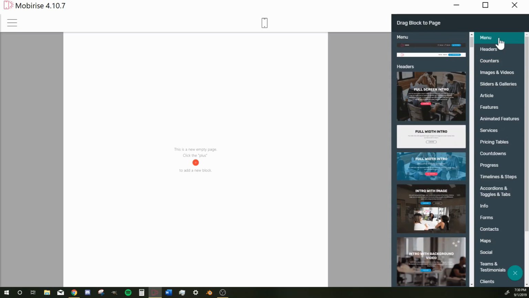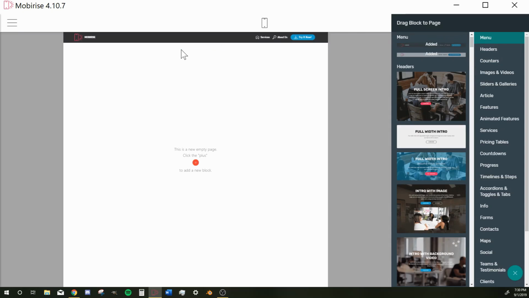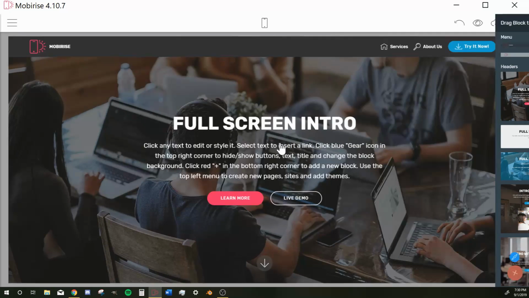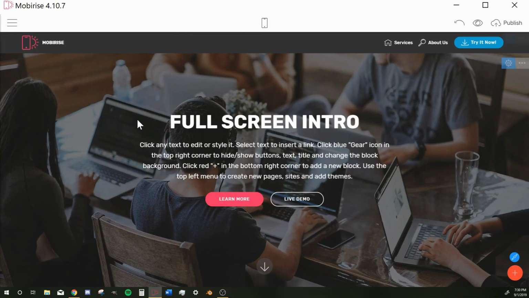So first we'd want a menu, of course, right? For people to go to your different pages. So you can click and drag a menu in. Boom. Really simple. And then let's just add a full screen intro. Boom. That's a pretty good start. We'll go into customizing this later.